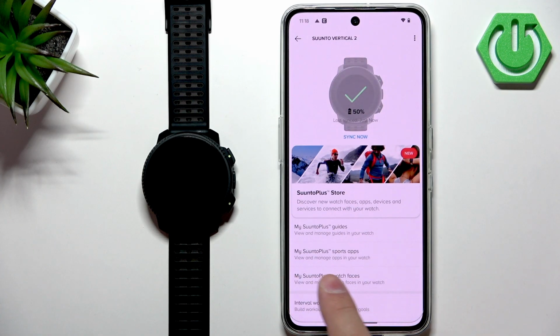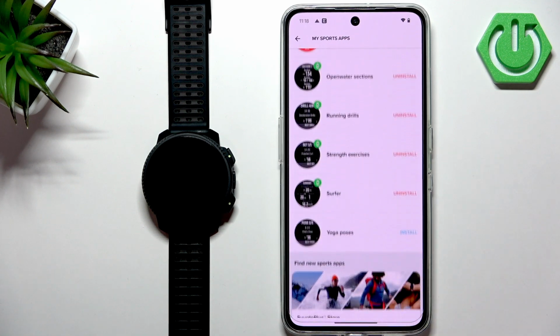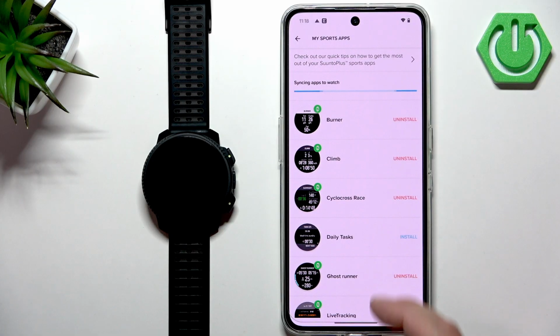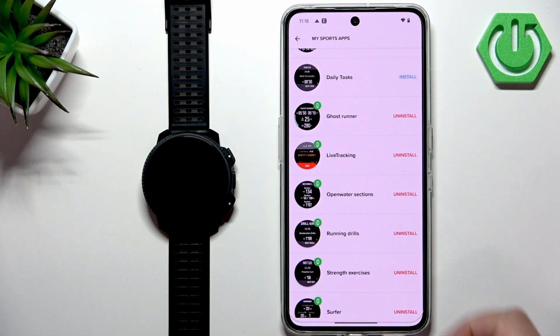Now find the category called My SUUNTO Sports Apps, tap on it, and here we have the list of applications that are installed and not installed on our watch, or were previously installed basically. And if you want to uninstall some application, you can find it right here. Tap on uninstall button next to it, and then tap on sync now, and once it's done syncing, the app will basically be removed from your watch.